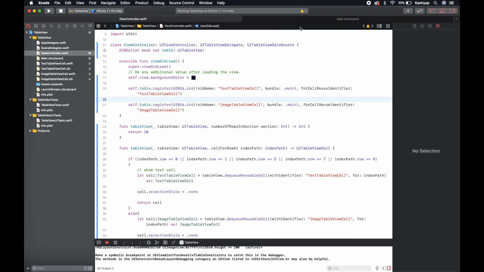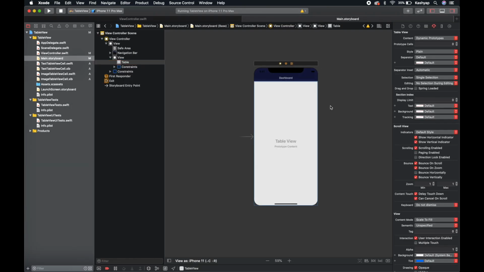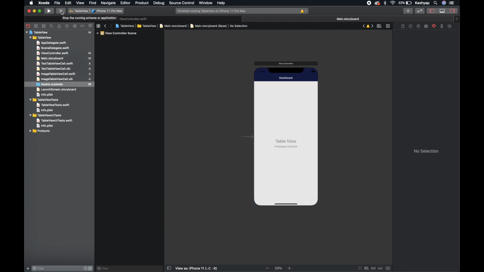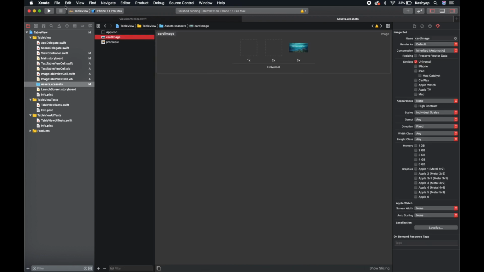Let's now set the separator to none because our background view in the cells can work as a separator. I have already added some assets to our project. We have two pictures here. One is for setting the profile picture, which is my picture, and another one is for the content of our image table view cell, which is a picture taken by me.